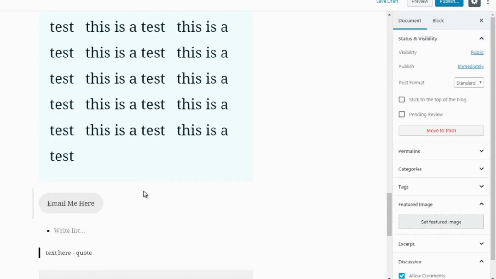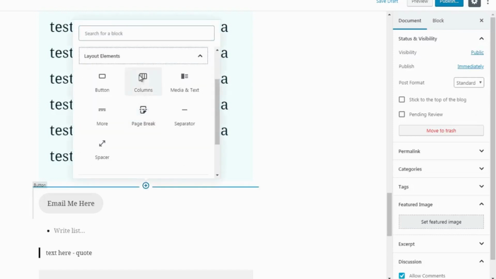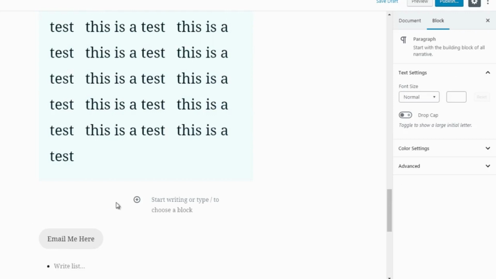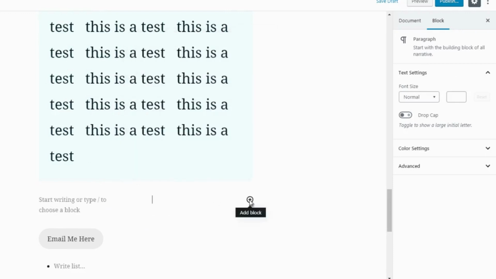So that's a button. So if we go back here and go to layout elements, let's click on columns. So this allows you to add different columns of text. So you can have text over here, and of course you can have text over here. All right, so that's columns.